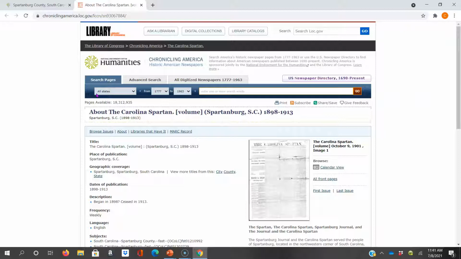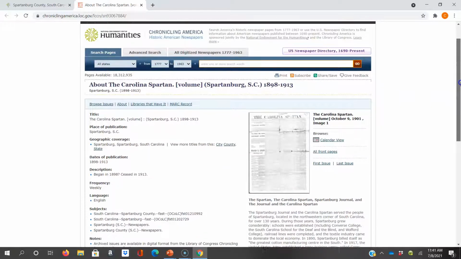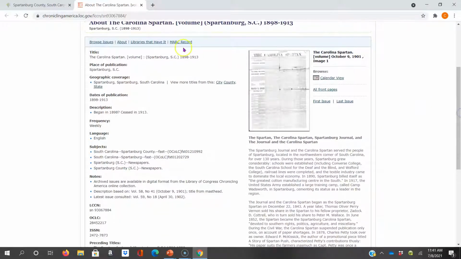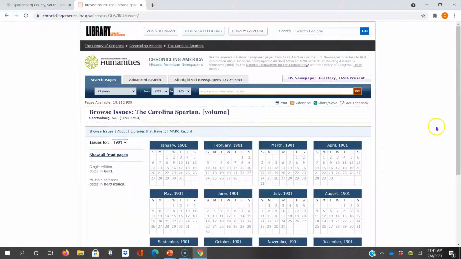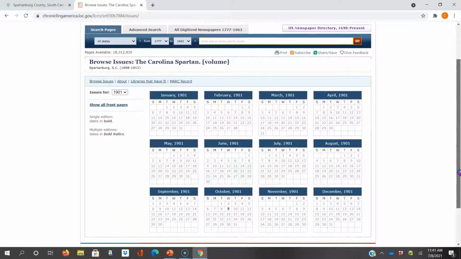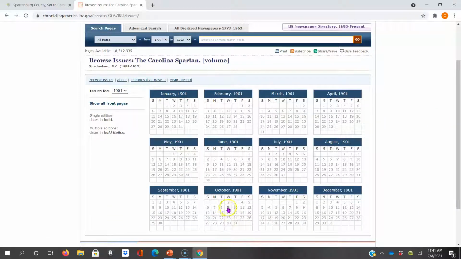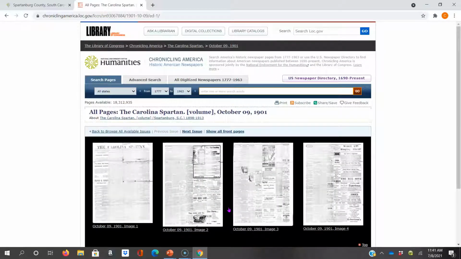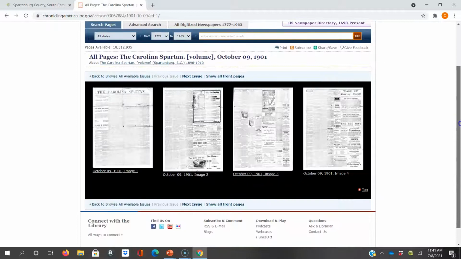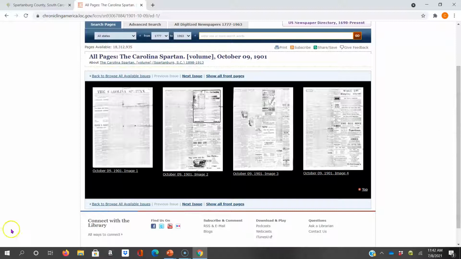This brings us to the information page on the Carolina Spartan. That's from the website called Chronicling America. And so we can scroll through here, we can get some basic information on that newspaper, and we can actually view the newspaper for particular dates. So, for instance, we have a digital copy on this website from October 1901. We can click on that and browse this newspaper page by page, and perhaps if we're lucky, we'll find the marriage notice that we would need.